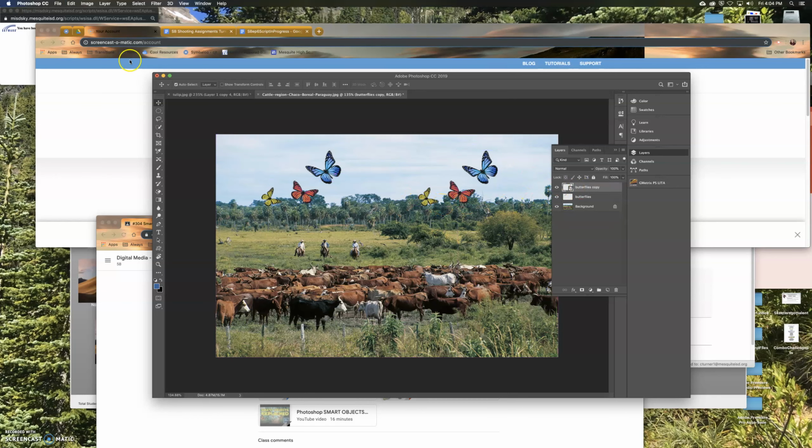So only add the liquefy. Let me just redo liquefy. Only add the liquefy to your smart object, not to your raster object. Now I got my smart object liquefied. I want to show you how to go into a smart object.